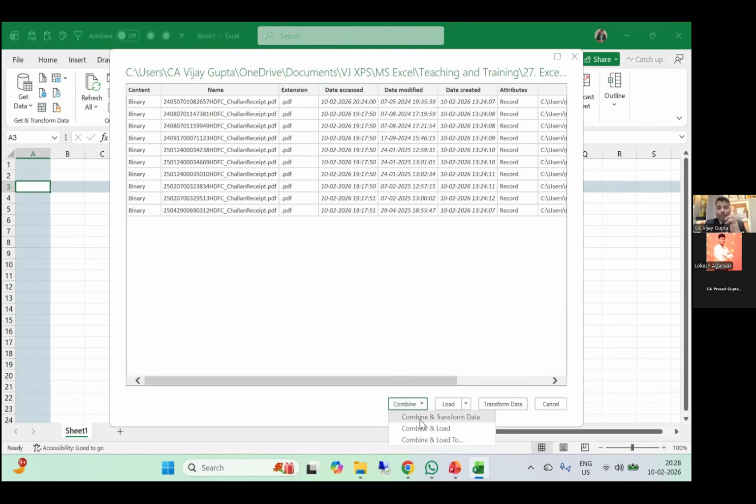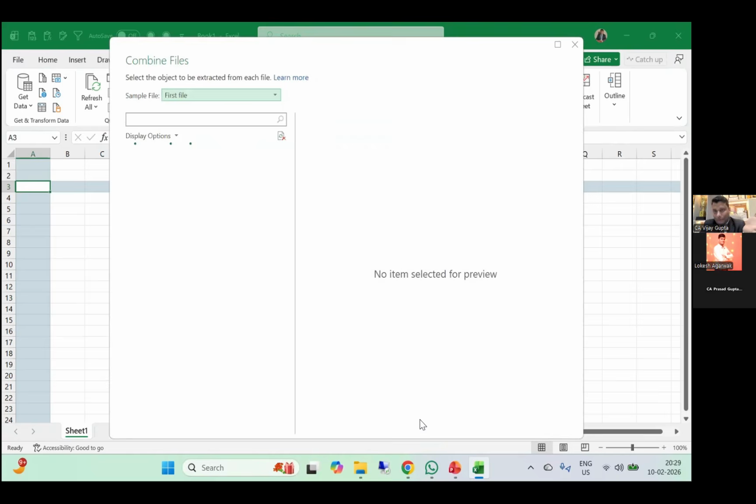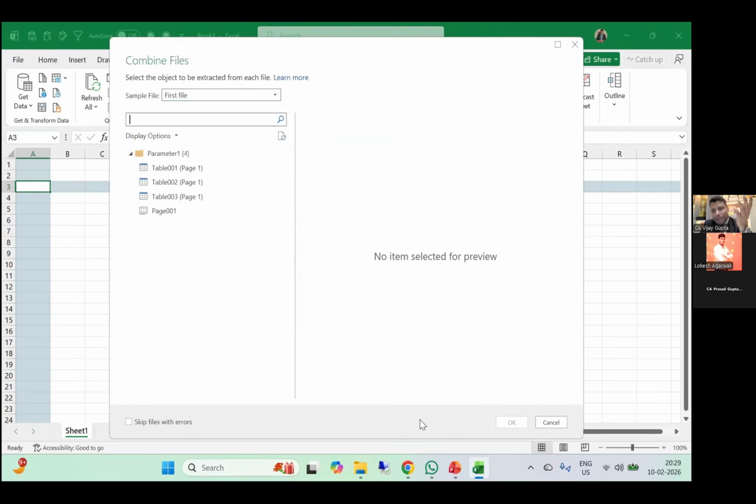So before combining, we need to transform this data as well. We're just going to click Combine and Transform Data. Power Query will now open a new instance, that is, the Power Query window. Just like Microsoft Excel, Power Query has ribbons as well. But before that, it is asking me how I want to combine my files.